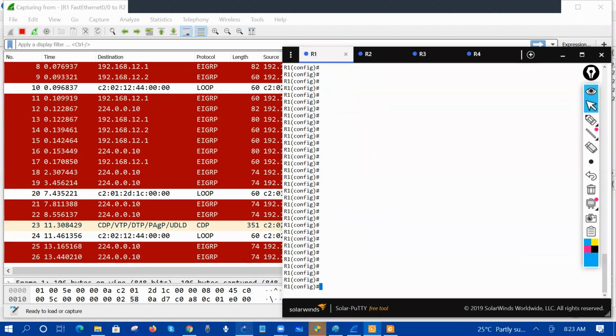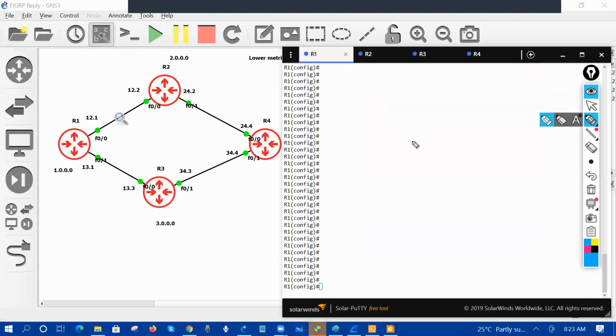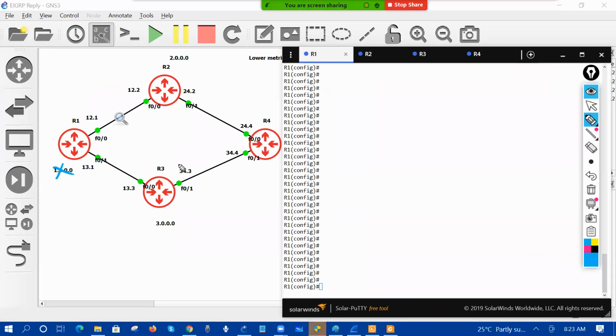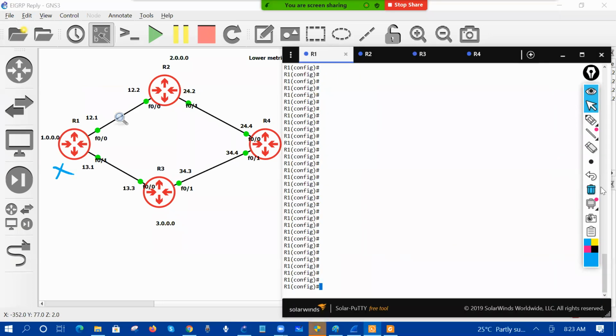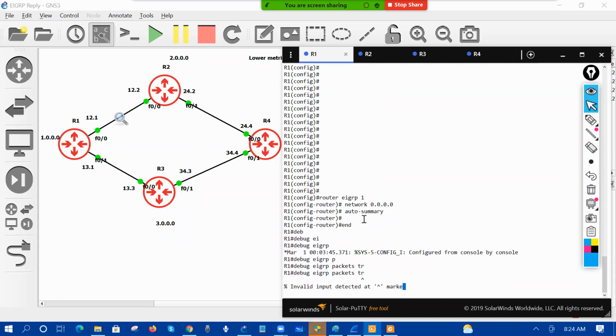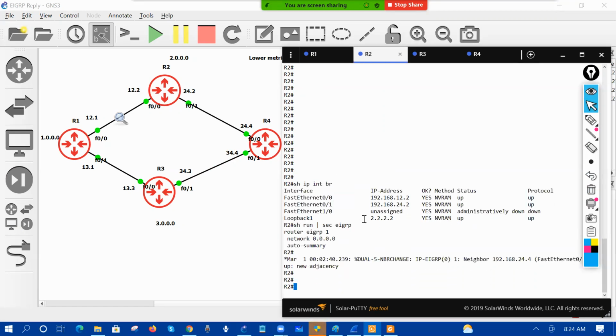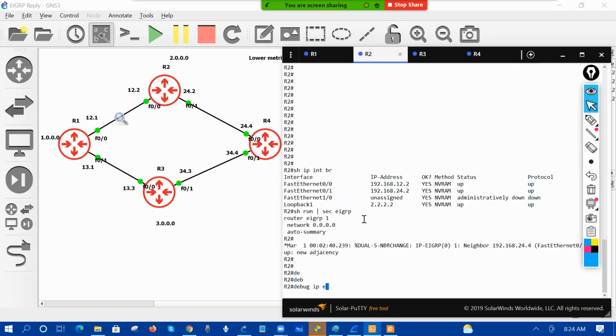Try to understand one thing. If I'm going to lose this network, right? This network I'm talking, this loopback, that's behind the R1. Okay. This is behind the R1. What happened? R1 will send the QD packet to the R2. If you do one thing, do debug EIGRP packets. And on R2 as well, debug IP EIGRP packets.